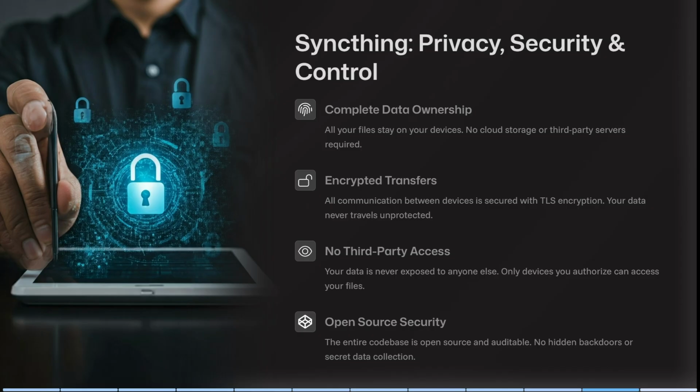There's no cloud storage or even third-party servers required. All communication between devices is secure with TLS encryption. Your data never, ever travels unprotected. Your data is also never exposed to anybody else. Only devices that you authorize can access your files. The entire code base is actually open source and auditable, so there are no hidden backdoors or secret data collection.